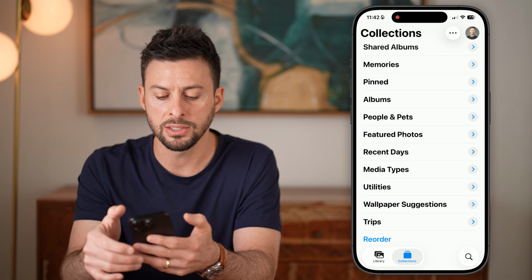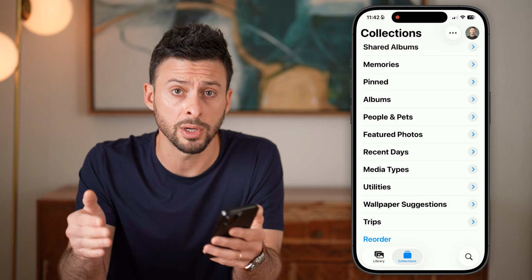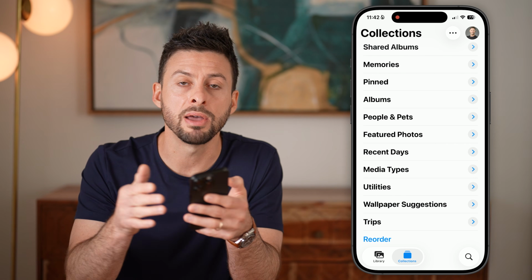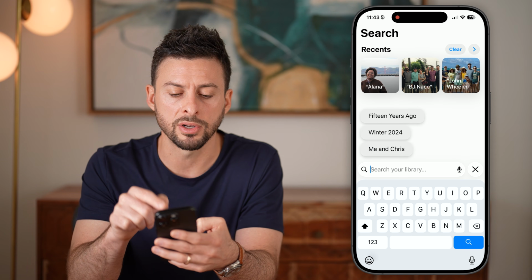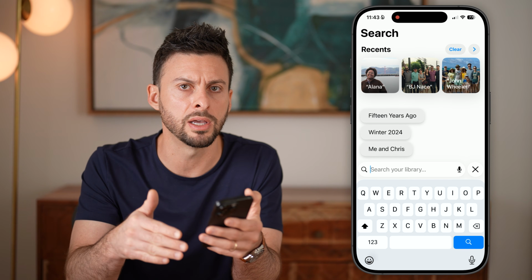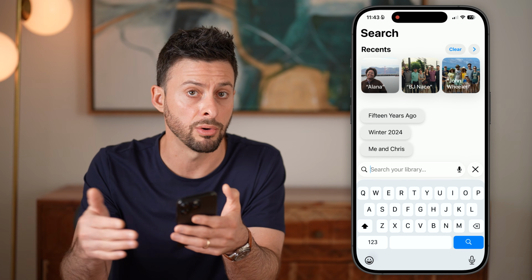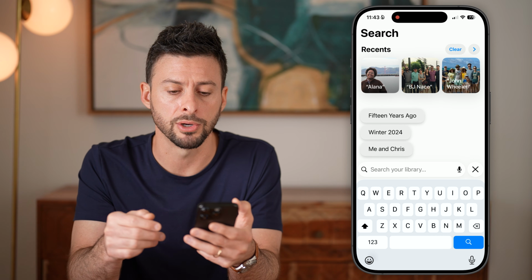And now all I need to do is go in that trip section and I'll be able to see all of those trips that are categorized by the location. And then of course you can just tap on search here, and then you can search for that location as well. If you want to say, hey, I want to find all of the images from Mexico, it'll pop up with all of the images from when you took them in Mexico.